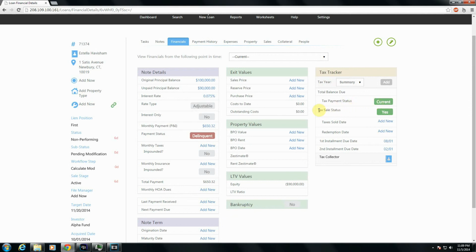Beneath that, you have a toggle devoted to tax sale status. If the property has gone to tax sale, you can mark it as such here. You can also change it to no. By default, it is set to no.